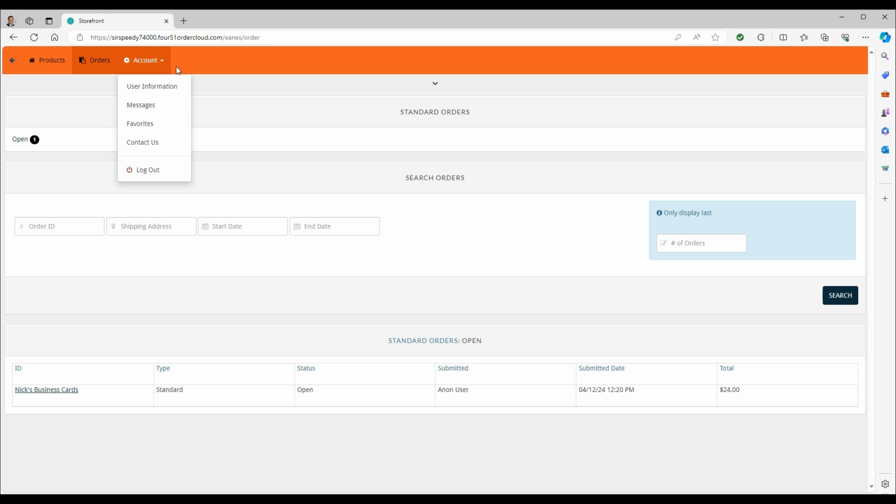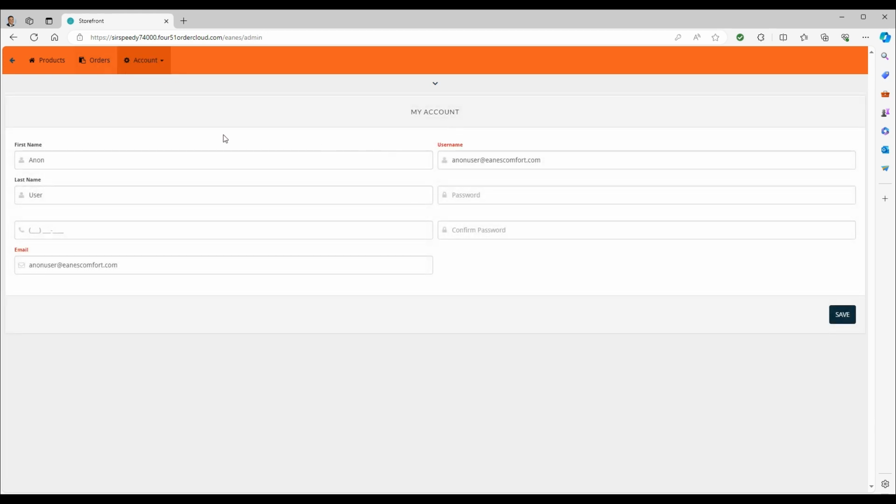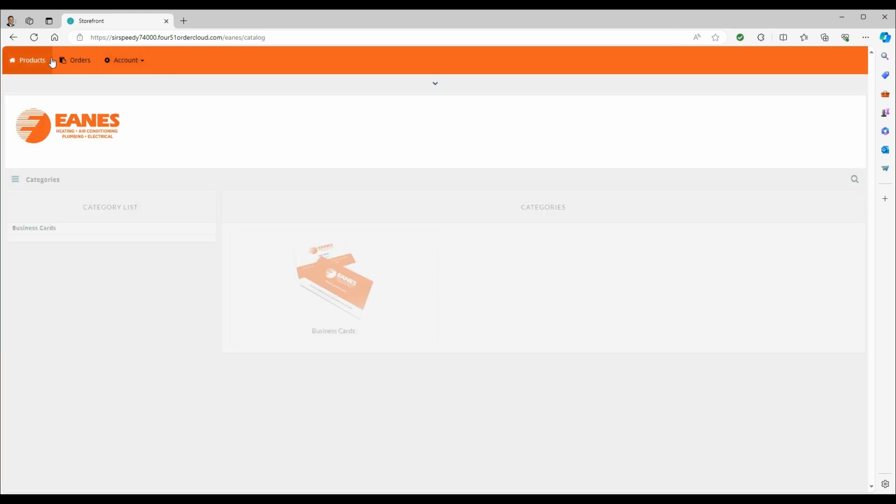You can also, under user information, this is where it has the first name, the last name of the user, then the username as well. You can change your password here. All you have to do is just type in whatever the new password is and confirm that password as well. Edit the phone number if you want, and you can edit the email as well that's tied to the username. Most usernames will be the email, but if you want to change that, you can do that as well. And then you hit save, and you can go back to the home page and continue to order more business cards.